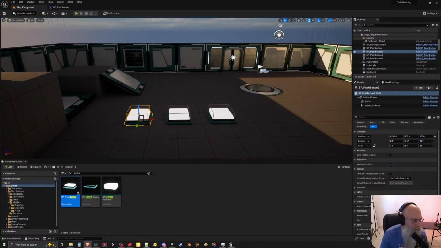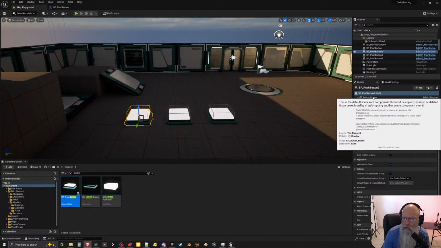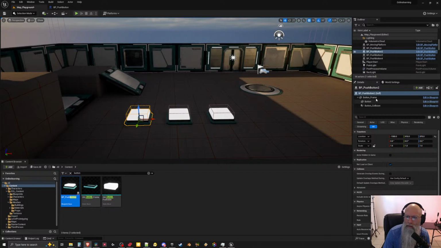We can see we have a Frame. Oh, this is it. This is the default scene root component. Cannot be copied, renamed, or deleted. Yeah, because if you do that, then you break everything you build on top of it. I learned that from modding Skyrim.